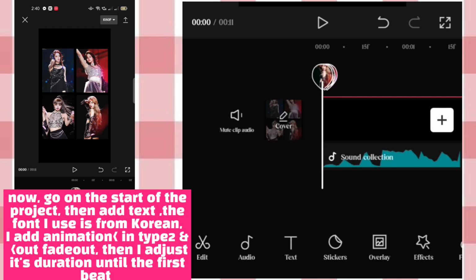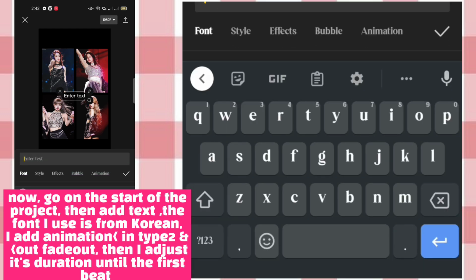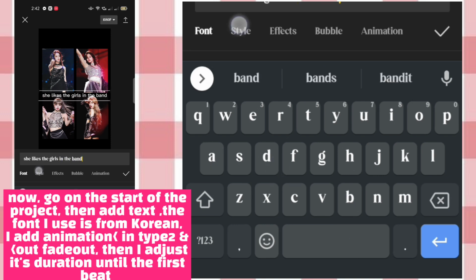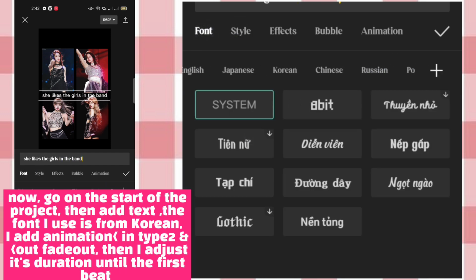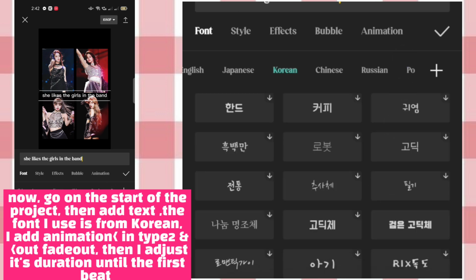Now, go on the start of the project, then add text. The font I use is from Korean. I add animation and type 2 and out fade out, then I adjust its duration until the first beat.